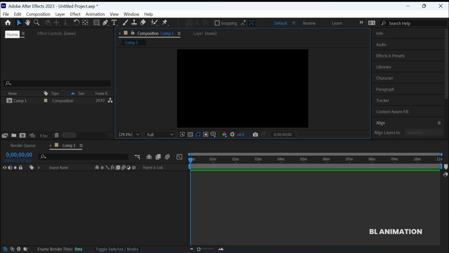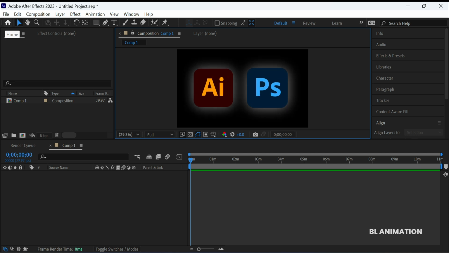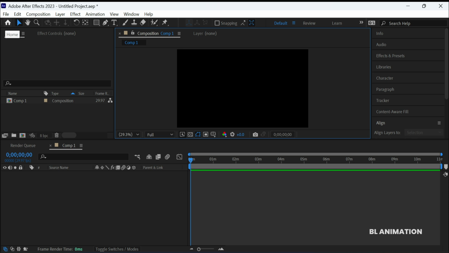Now, you might ask, why not just create text in Illustrator or Photoshop and import it as an image? Because you can't modify it later easily. If you create the text directly in After Effects, you can change and adjust it whenever needed. So let's now see how to create text. This will be especially helpful for beginners.